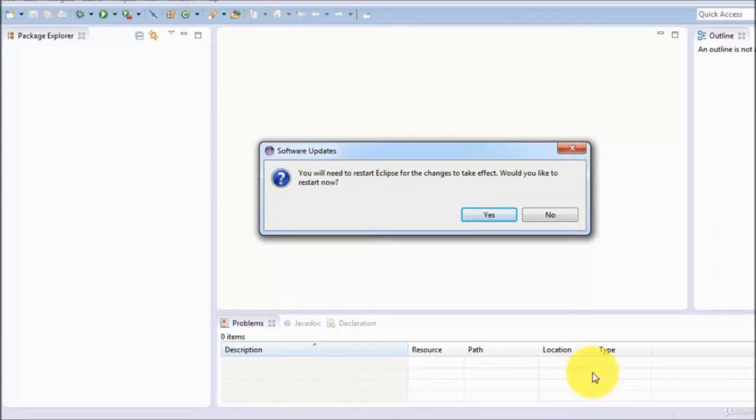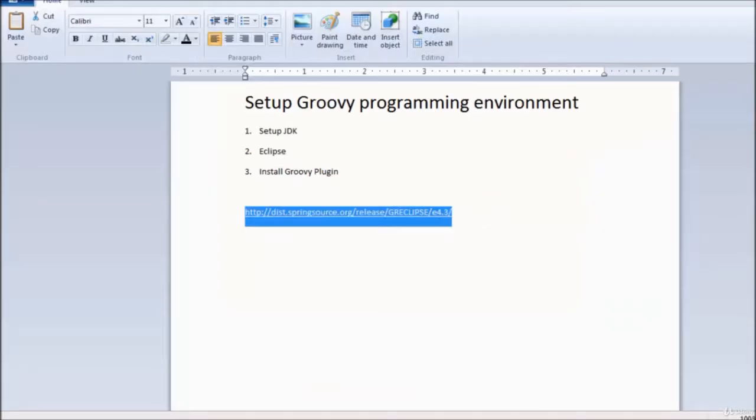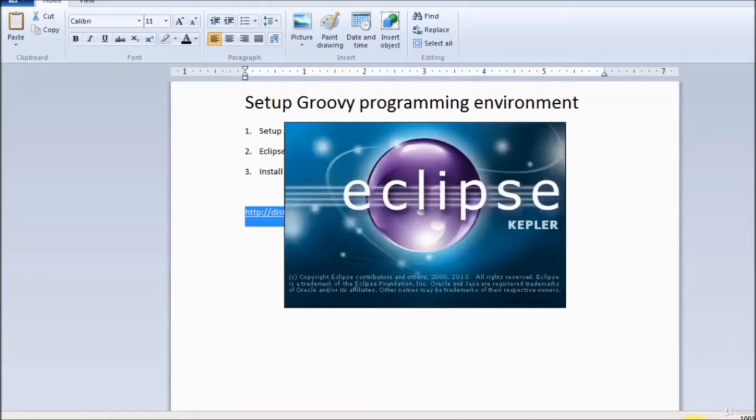Once the installation is done completely, then it will ask for restarting Eclipse. Select restart. It's restarting Eclipse.